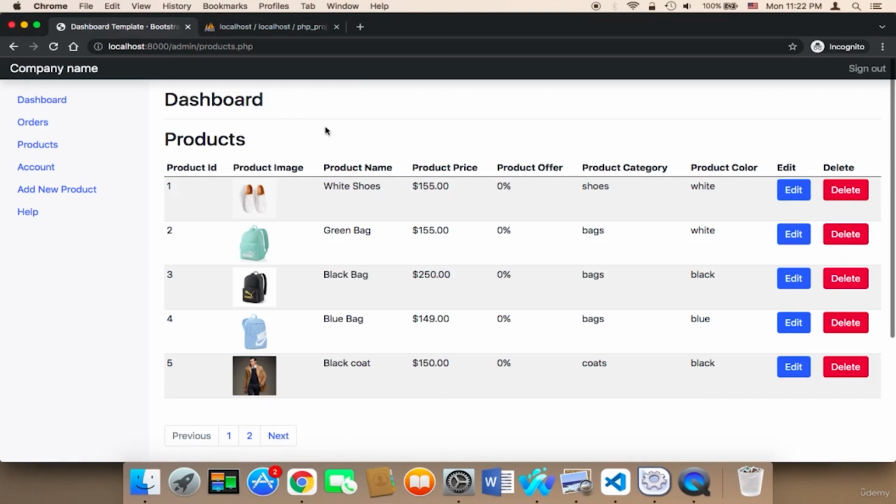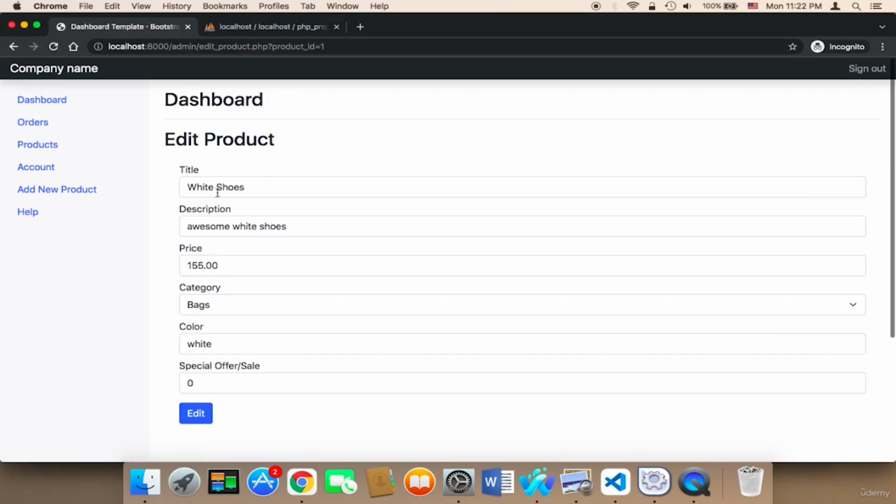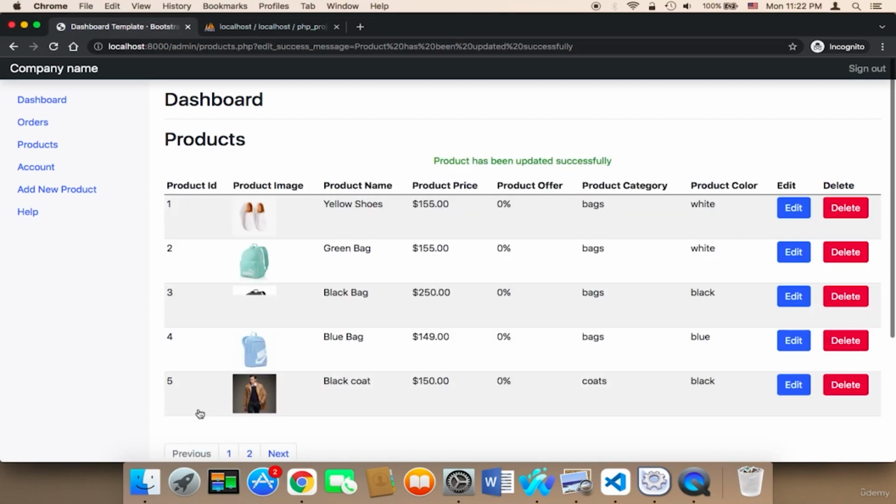So now in the browser, let me refresh first. Let me edit a product. For example, let me edit the first product. I'm going to click on edit. And let me, for example, say yellow instead of white. I'm going to say yellow shoes. If I click on edit, as you can see, it says product has been updated successfully, and here it says yellow shoes.